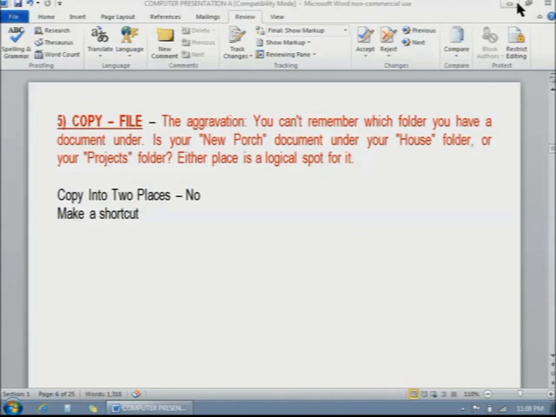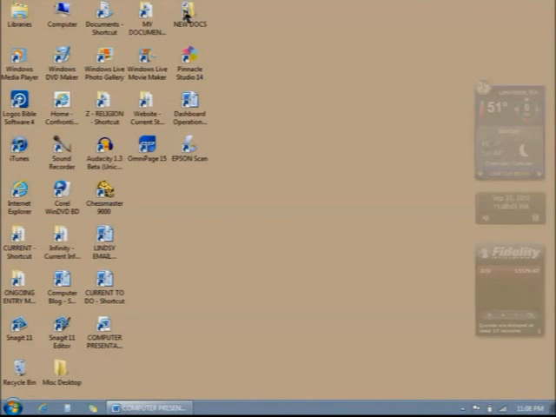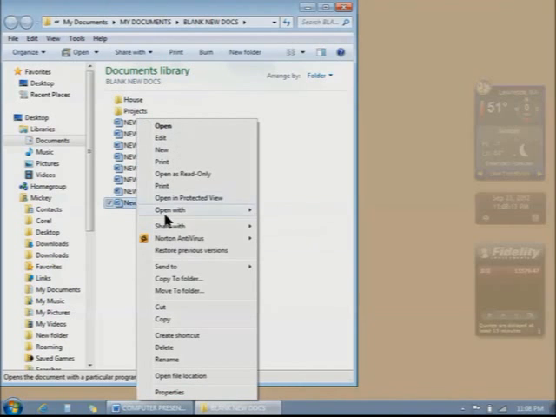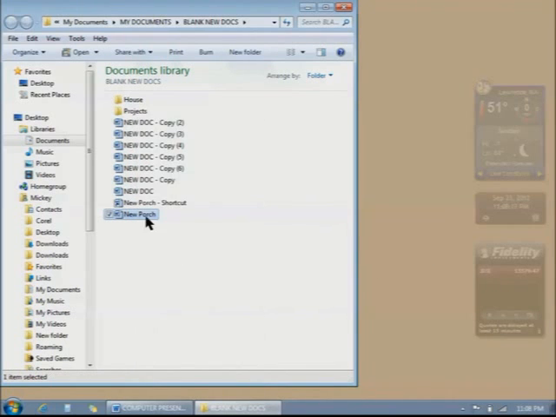Now say I have got my house folder and my projects folder, and down here I have my new porch document. I'm going to right click that document, go down here and create a shortcut. So now I have a new porch document and a new porch shortcut. I will put one of them into one of these folders and the other one into the other folder.